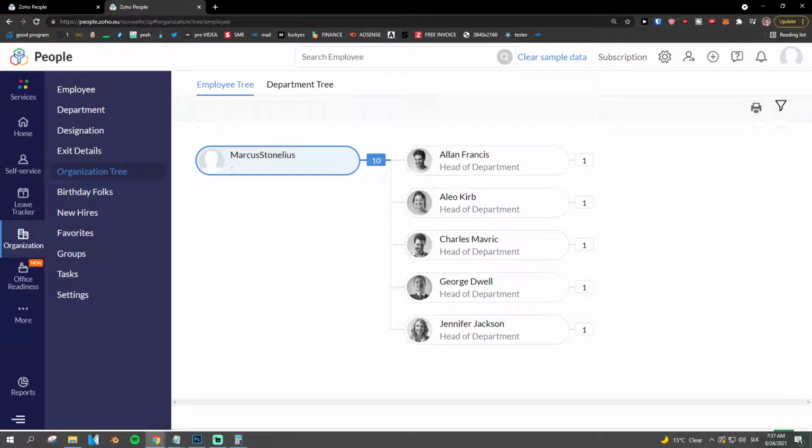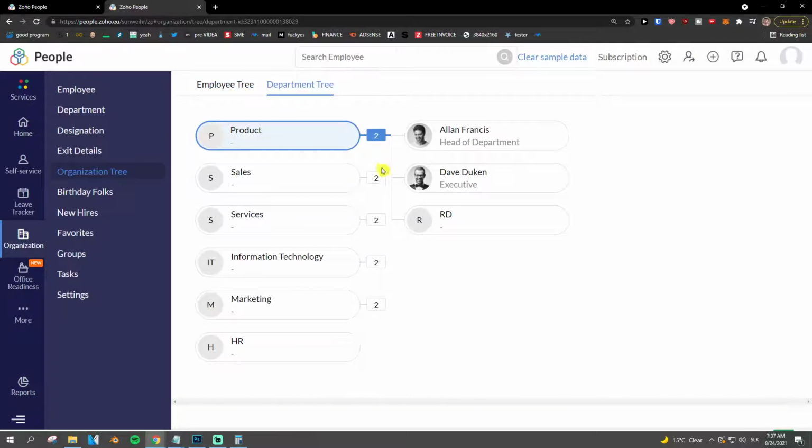Organization tree. This is the next thing that I'm going to show you. Here I can simply see what is my employee tree. This is me, and then I have all these people. Then I have department tree. So look at this, I got product, and on product we created the research and development. And if I'm going to have someone above me, then I would find it right here.